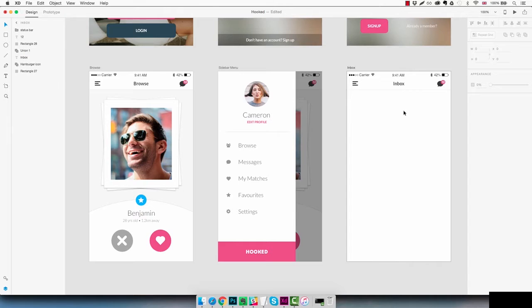So right now probably we need to select all these layers again and group them again, and just rename it to header again.